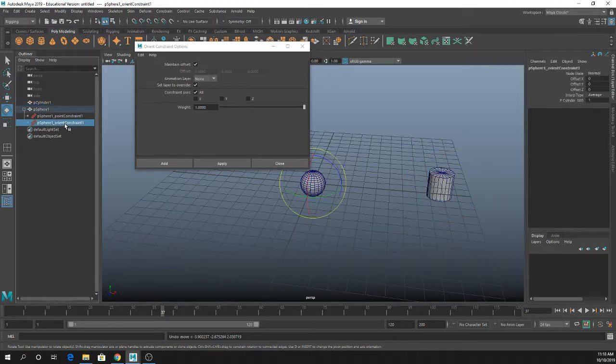And then if I'm like, oops, I did stupid settings for my orient constraint, just go into your outliner, find it, and delete it.